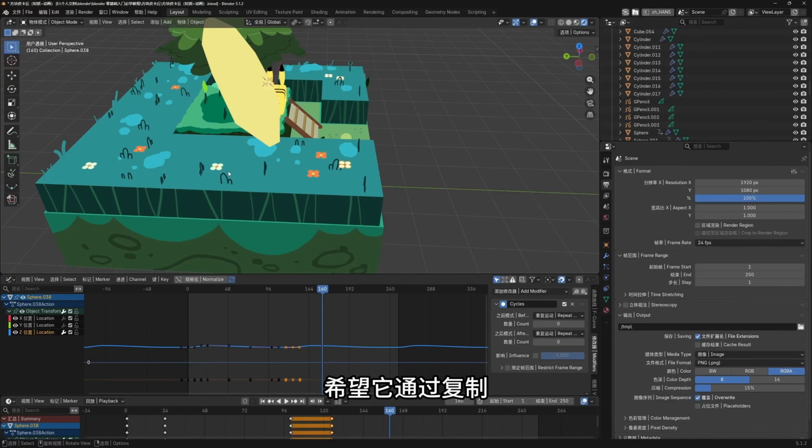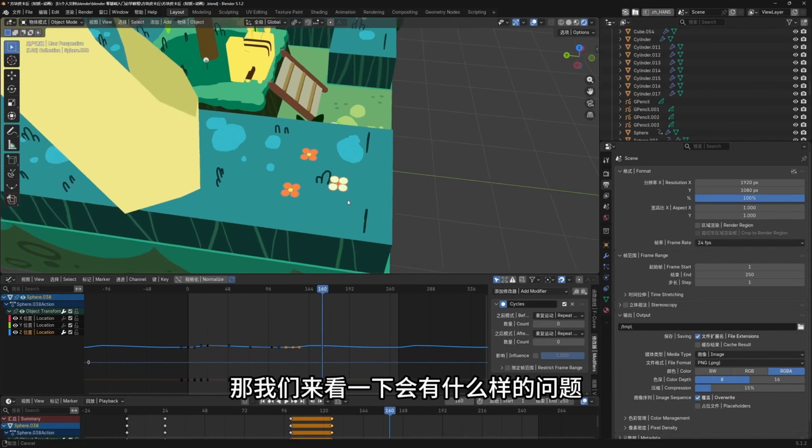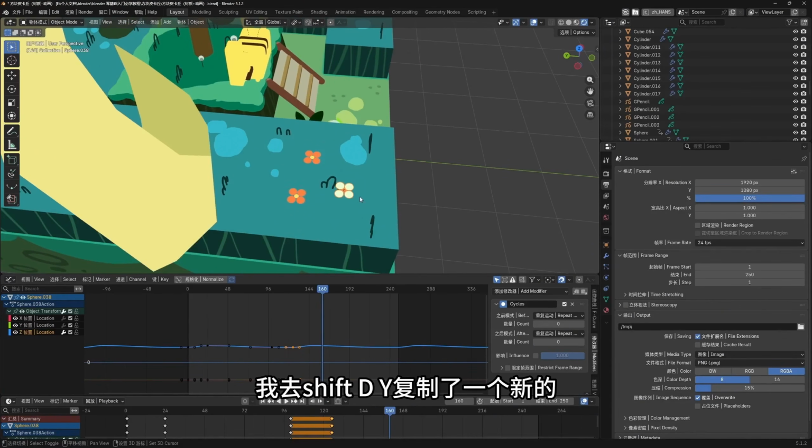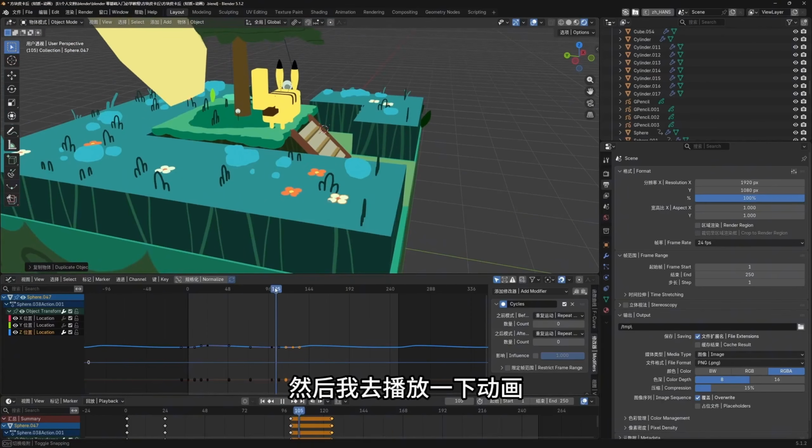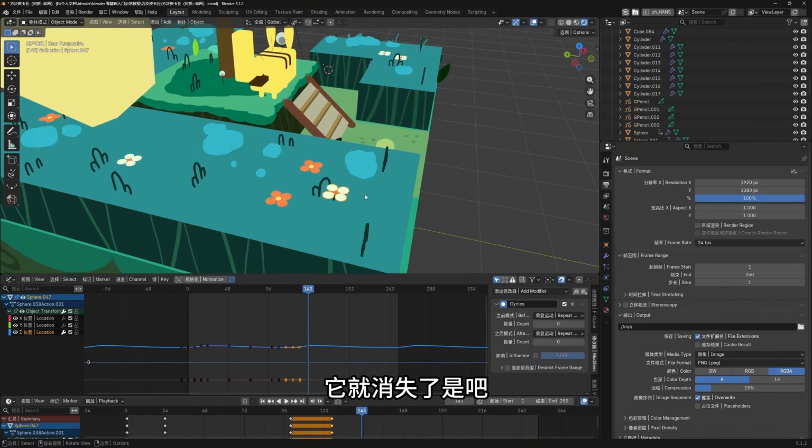What about now? I hope it passes the copy to replace some other white flowers. Then let's take a look at what kind of problems there will be. I copy a new one and put it here. Then it'll play the animation. We'll find it disappears.